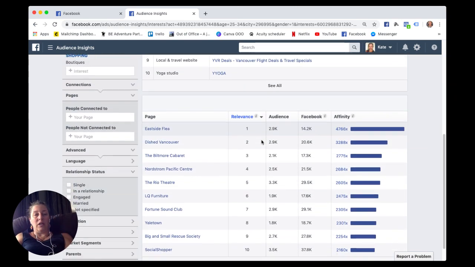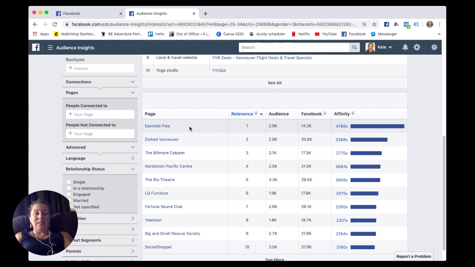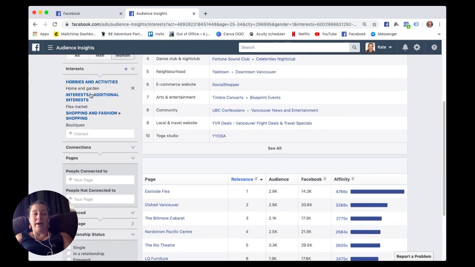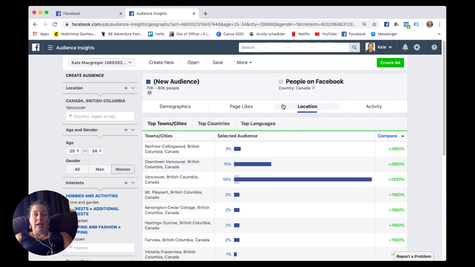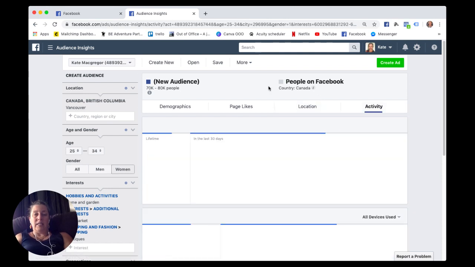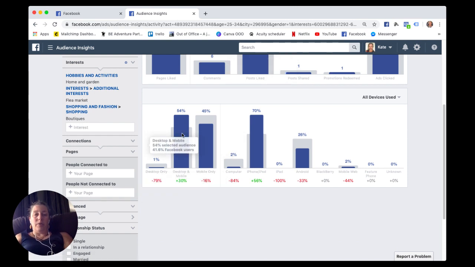Cool. So just having a look here now. There's a lot of people that are in this page, Eastside Flea. So you could choose that up here as well, Eastside Flea page, and it would target all the people in there. But let's just leave it at this for now. And the activity. Again, not sure what that means. Look, a pretty even split of desktop and mobile. So when you're creating your ad, you want to think about that.